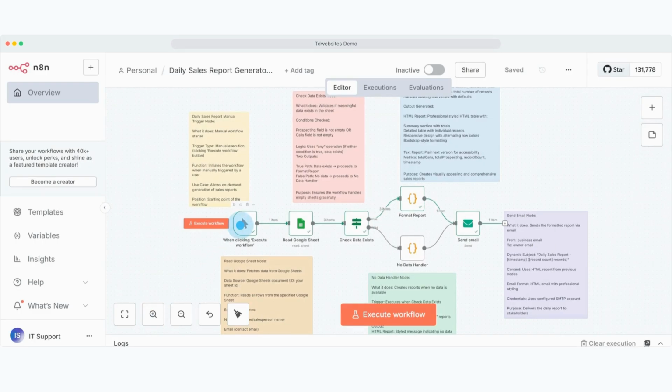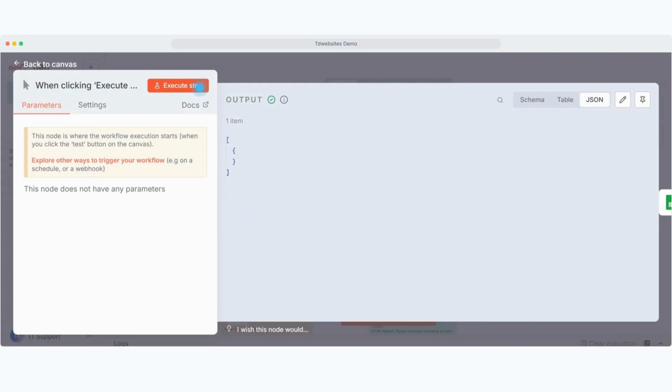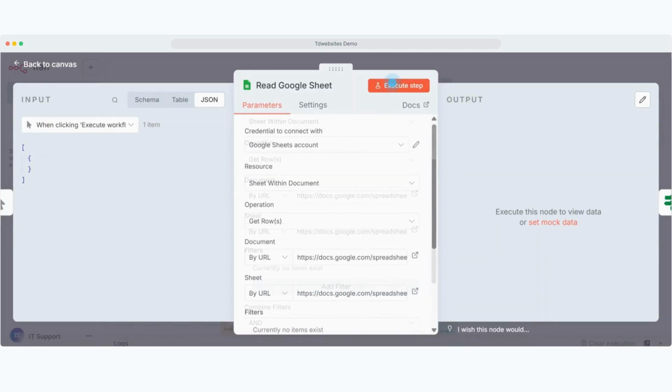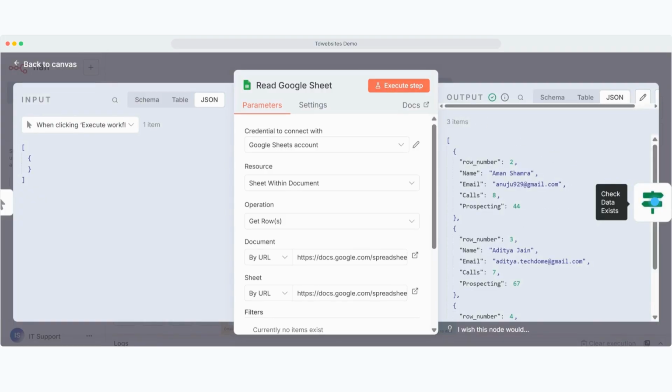The workflow begins with a manual trigger. It kicks off with a one-time run. For production, you can schedule it with a cron so it runs daily at your preferred time. The workflow then fetches rows from the connected sheet like today's outreach or sales activity. Each row represents a representative's daily numbers.